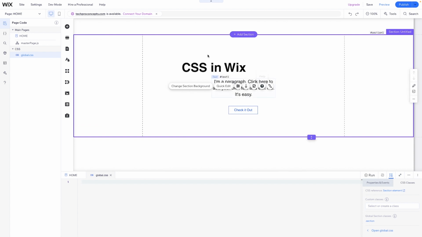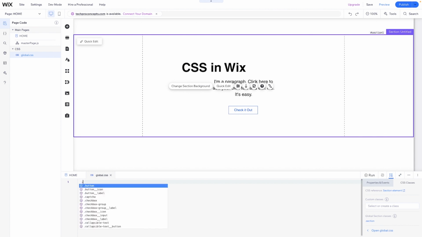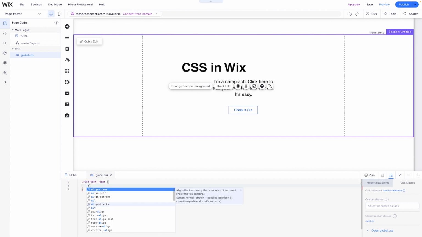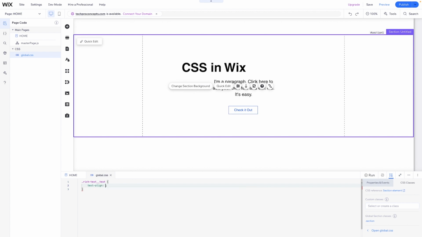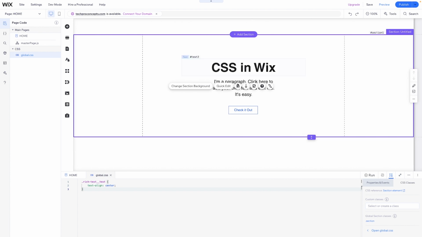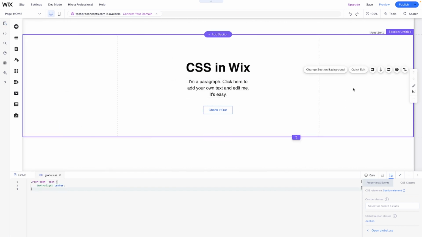So what I want to do first is grab all of this text and align it to the center. So I'm going to say .richText, and I'm going to go down to richText_text, just like this. And I'm going to say text-align, and we're going to say center. And as soon as I click off of this, you're going to automatically notice that it changes for us on the page. There's no need to preview or publish to see if it worked.